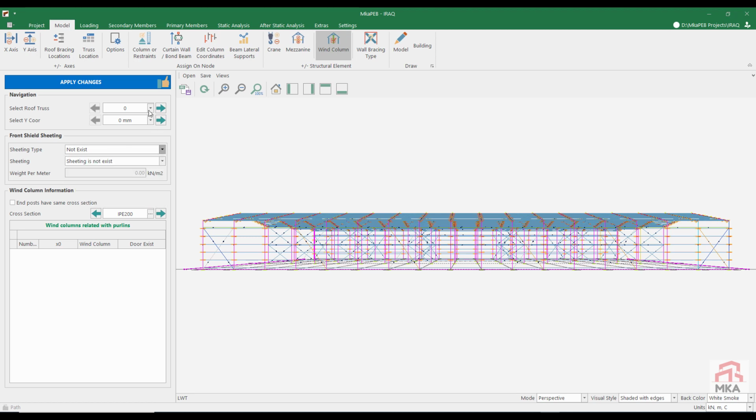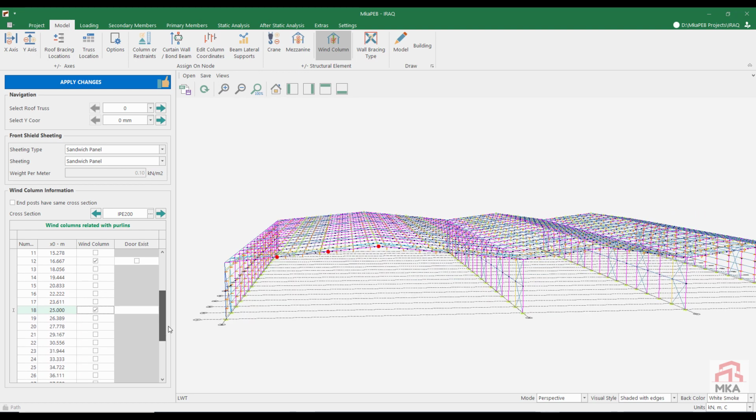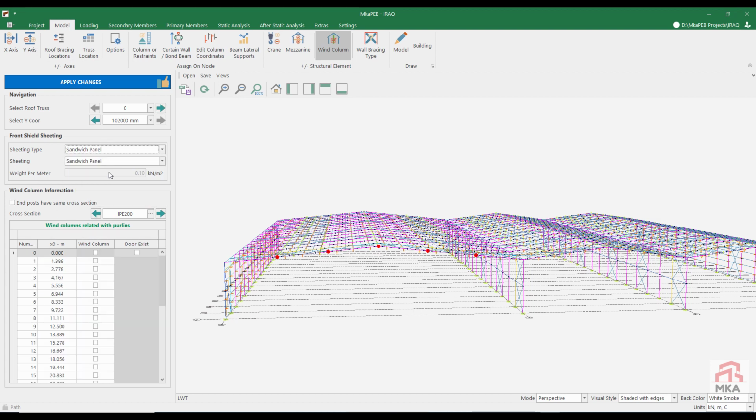We chose wind columns and chose sandwich panel for shield cladding. Numbered 6, 12, 18, 24, and 30. The back of the building: sandwich panel cladding again, 6, 12, 18, 24 and 30 meters.